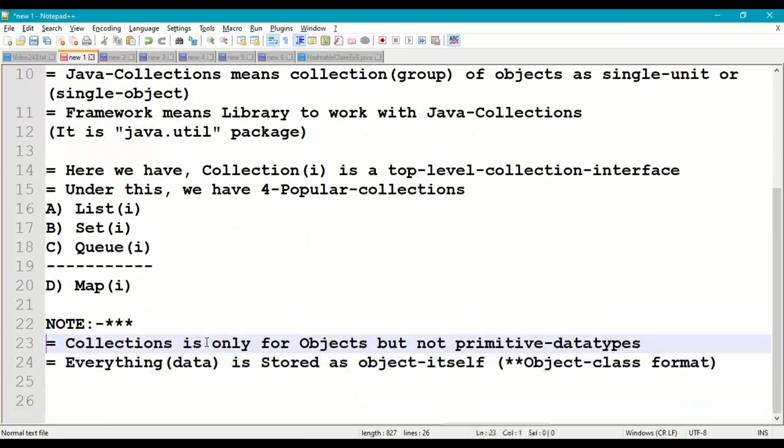Coming to some technical points, Java collections is only for objects but not primitive data types. If we store any primitive data type value also, internally it will be stored in the form of object only. In collections, every data is stored in the form of object itself. To be more precise, it will be stored in Object class format, where Object class is a super class for all the classes in Java programming.